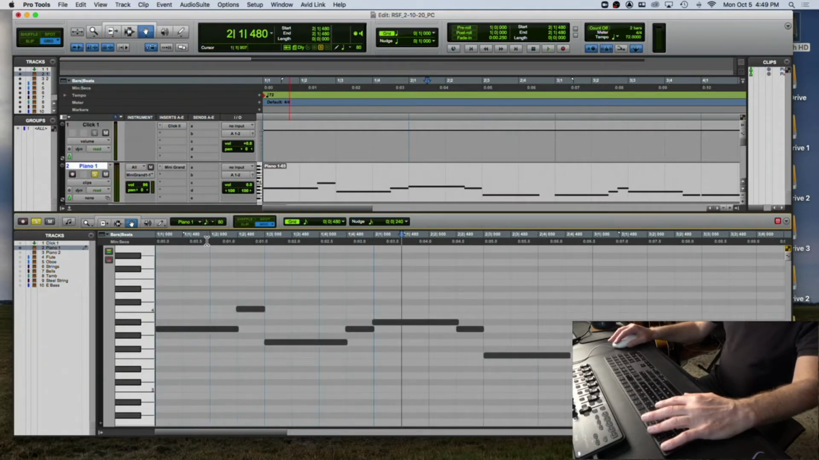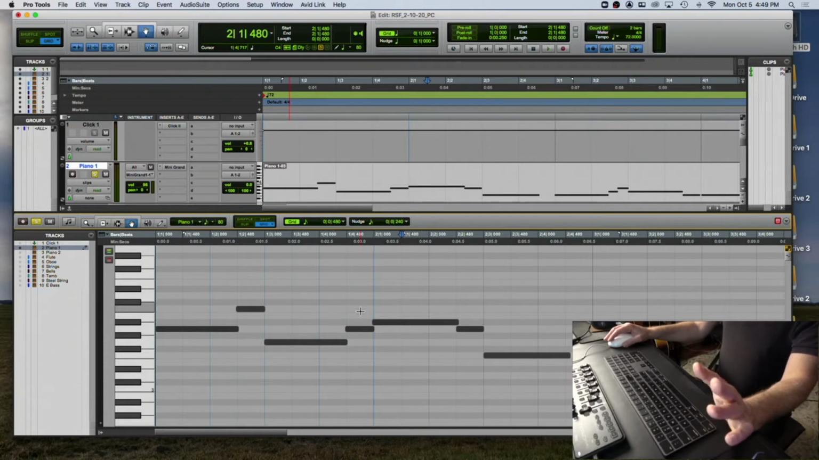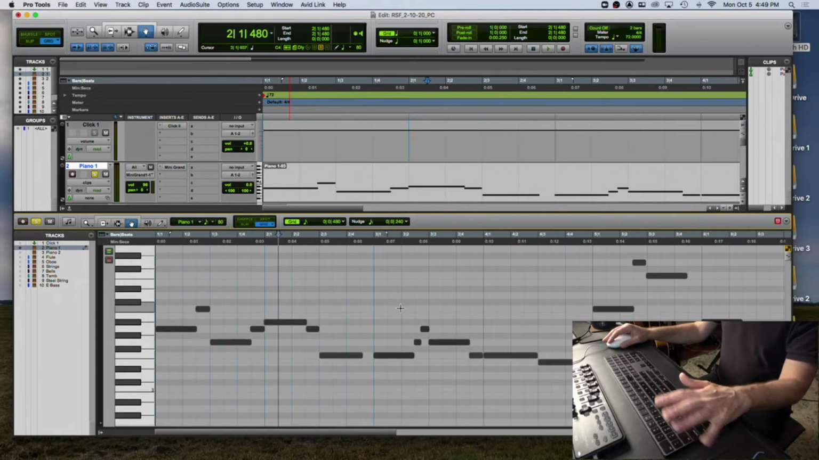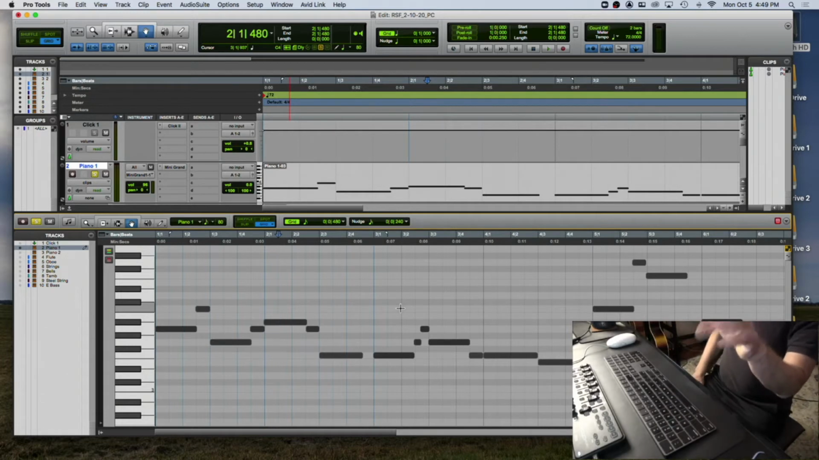Now, it's pretty well played, and you could certainly leave it like this, right? You can see if I zoom in, it sounds fine, but it's not perfect rhythmically. And if this was the real world, I would leave it as it is and just deal with it because it sounds human.